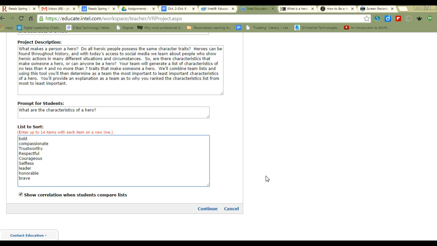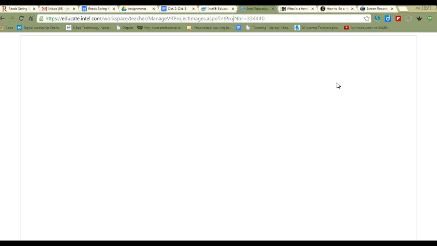So this just takes maybe 10 minutes of your time. And then as a teacher in my workspace, I'm going to hit continue. Remember to leave this checked: show correlation when the students are comparing lists, because that's where more of their thought processes come through, the value of this tool. As this is saving then, the students are going to be reorganizing themselves in their groups, in their teams, and they're getting ready to open this tool.